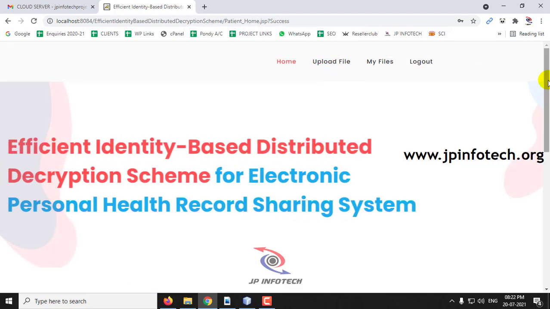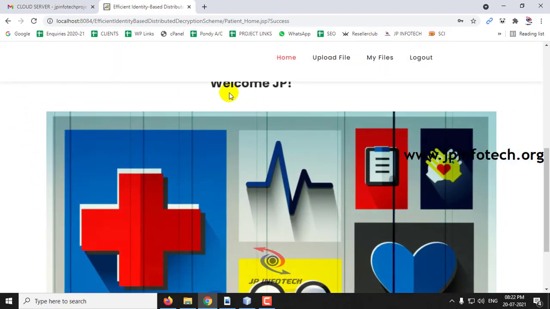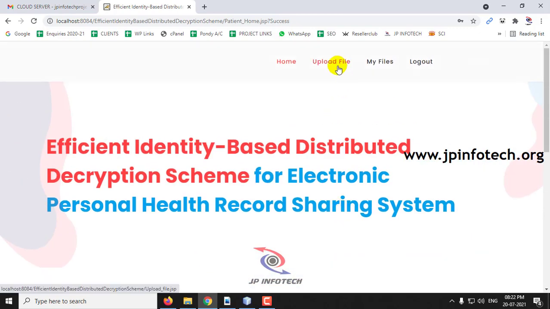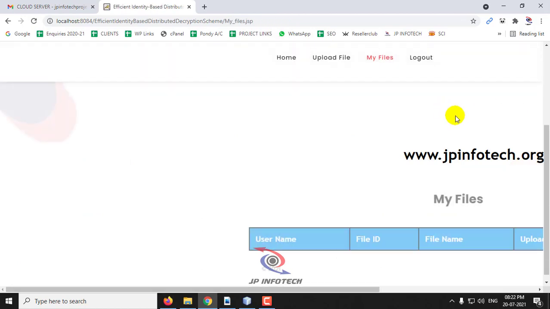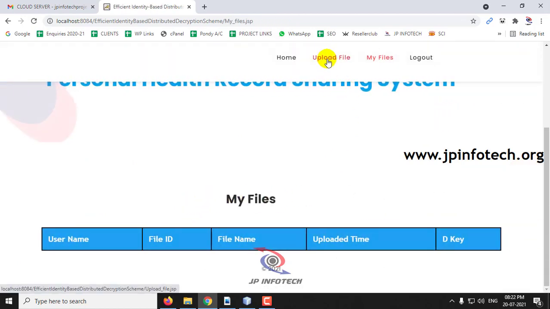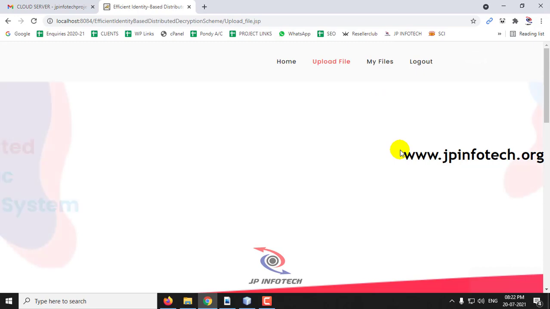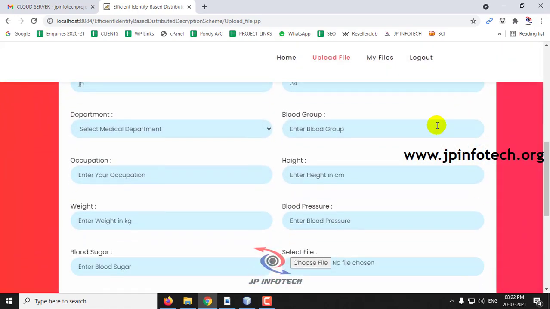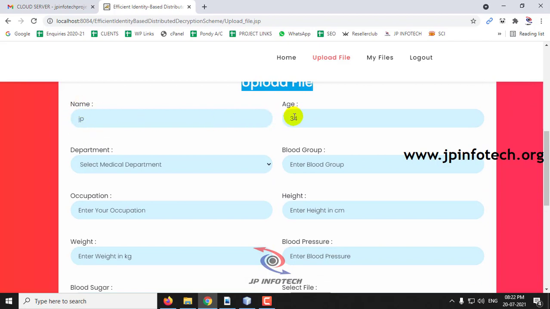And once the login is success, you can see the welcome screen of the patient with the patient name. And now you can see the options of upload file, my files, and logout. So currently I have not uploaded any file, so my files is empty. And right now let me upload a file. So click the upload file option. In the upload file option, you can see the details of the name and age, which are taken by default from the registration. And here you can select the department where the data needs to be sent.